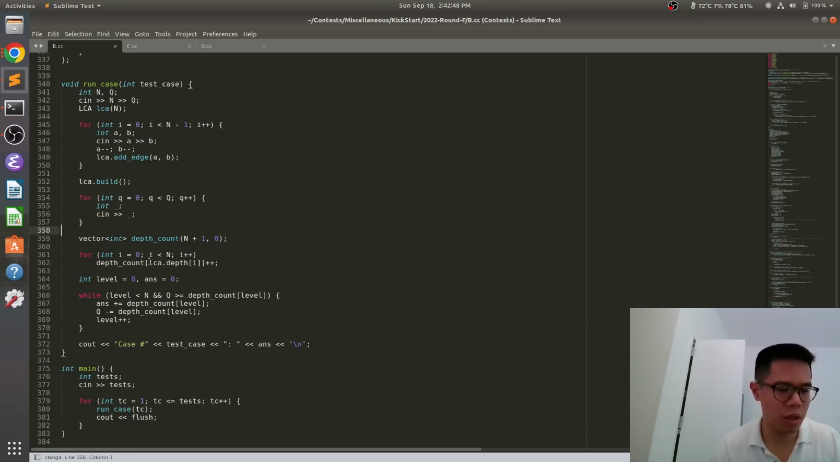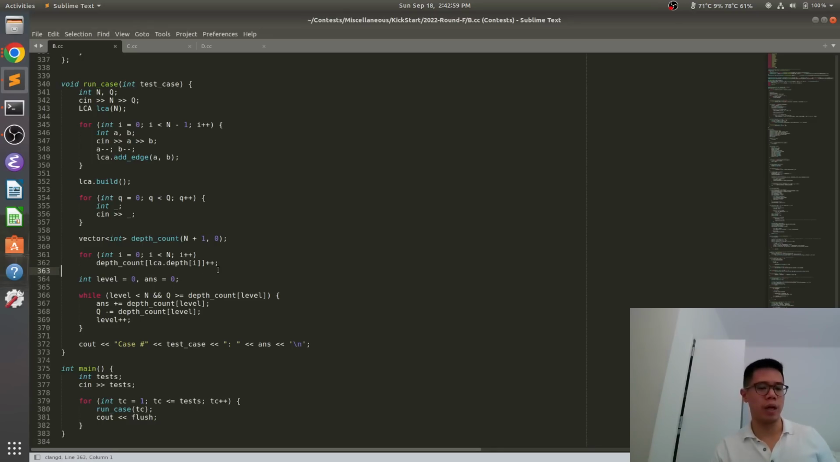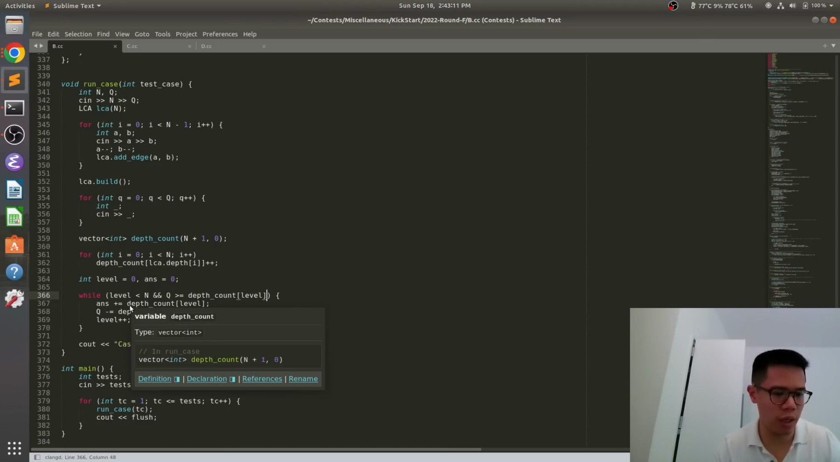Now we're counting how many nodes are at each depth. So it's kind of like the size of each level. In this case, the bottom level is 1, the middle level is 2, and the top layer is 1. And then basically Q is the number of liters of water we put in. So while we can fully fill the level, we fill that level and go up to the next one. Once we hit a level that we cannot fully fill, we do not include that at all.